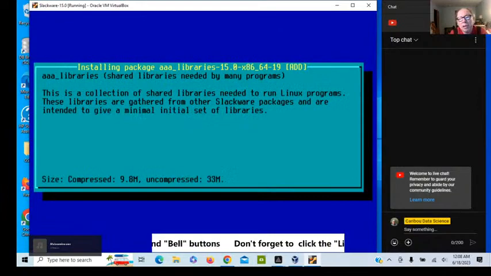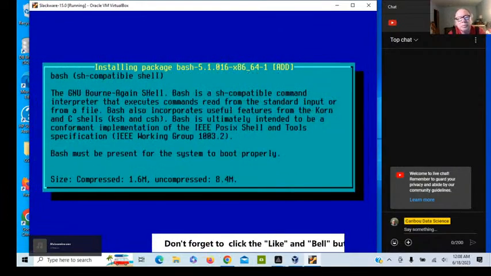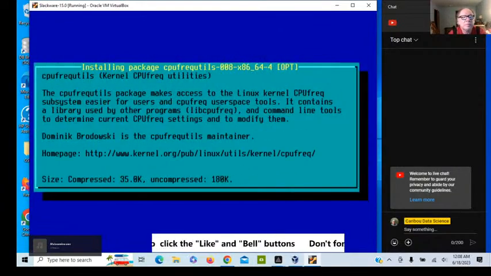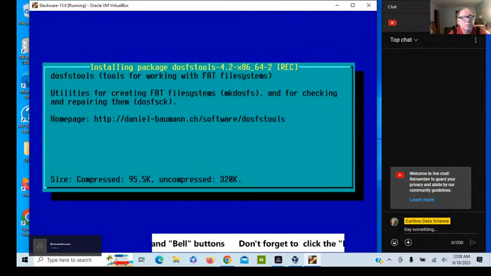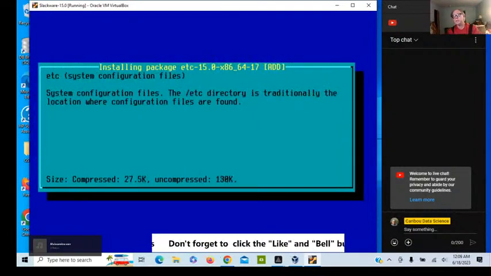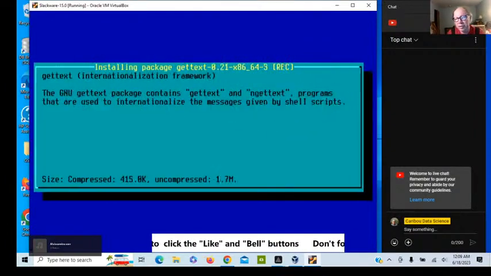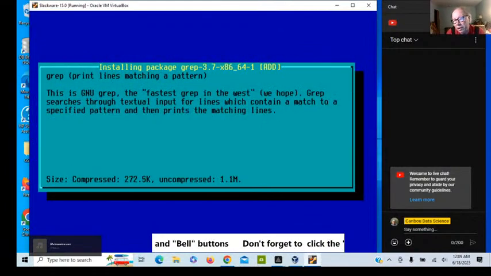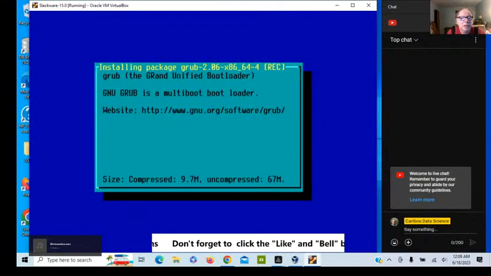Now we'll sit and let this run for a few moments. You know, one thing about using a virtual machine is things install really fast because it's not writing to a literal hard disk.